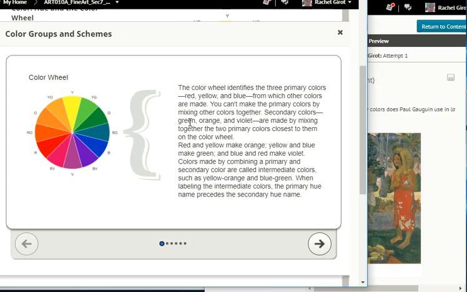Secondary colors, the green, orange, and violet, they're also a triad. Those are our secondary colors. You get green by mixing the yellow and blue. You get violet by mixing the red and the blue, and then you get orange by mixing the yellow and the red.